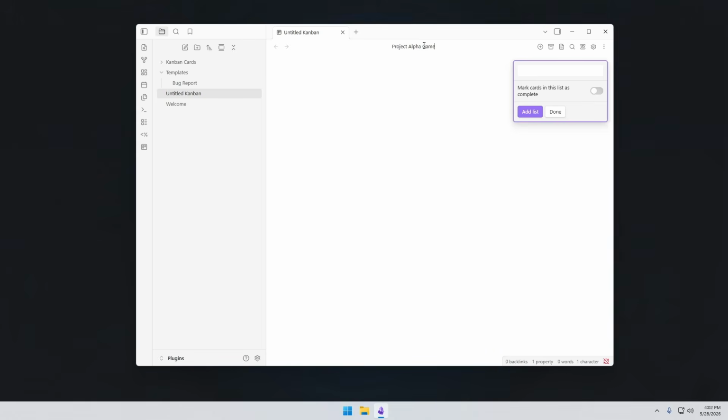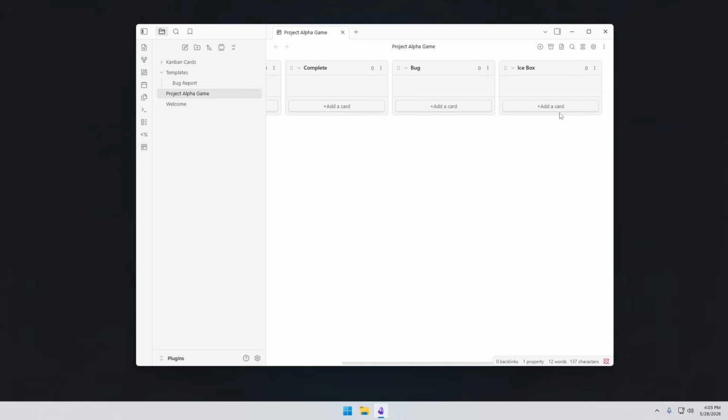We'll call it Project Alpha Game. And then we can make some columns. I like to have some in progress, complete. We can check the box to say cards in this list are complete. We can have a bug column. And we can have an ice box. I keep that for ideas that I want to keep on ice, maybe come back to later. And then we'll hit done.